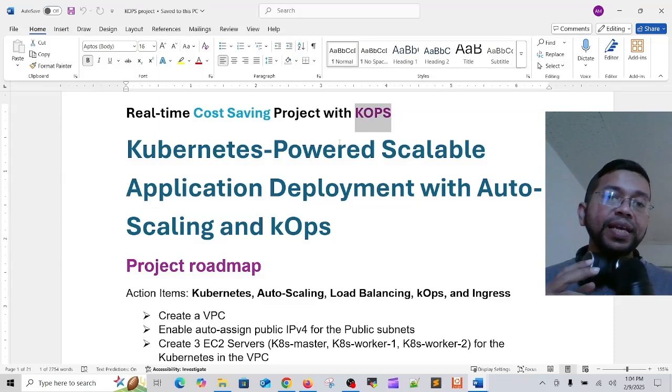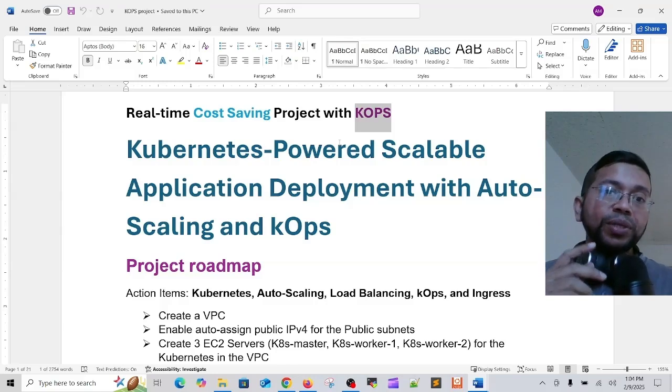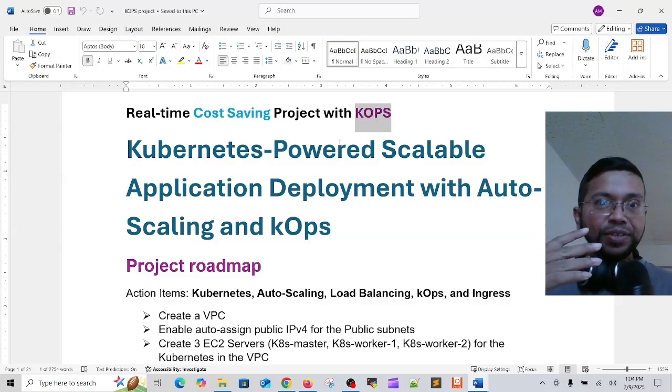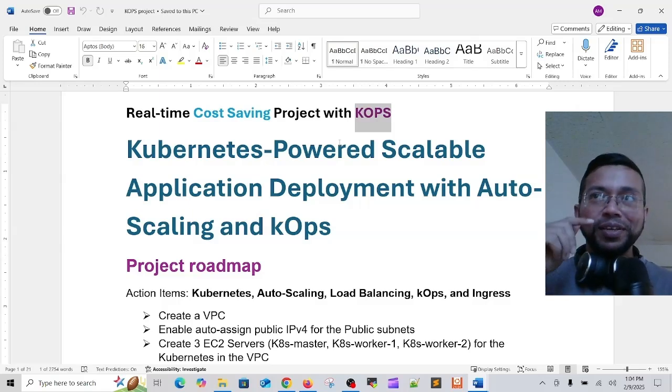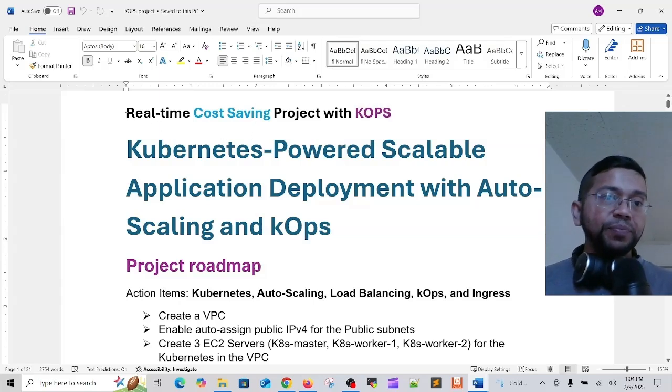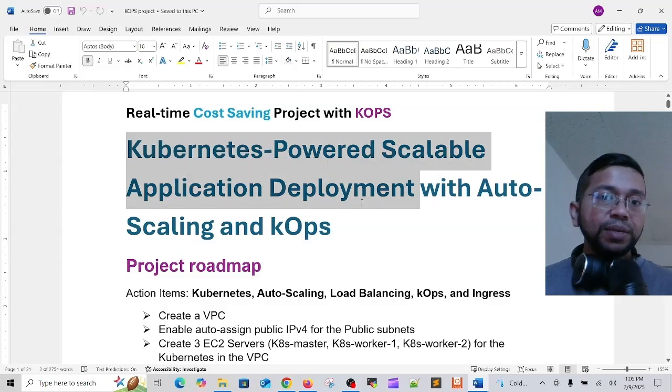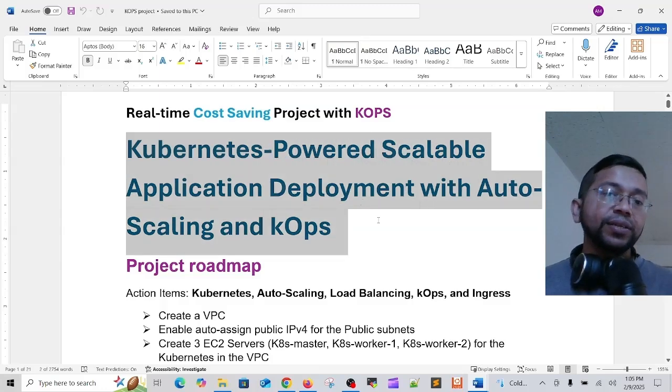But the problem is that you have to do the patch management. You have to do upgrades sometimes. You have to always keep an eye on whether your kOps is working or not. Yes, I'm really happy today to bring this kind of cost saving project, and you can add this one in your resume also. You can explain this one in your interview also. This is for Kubernetes powered scalable application deployment with auto scaling and kOps.